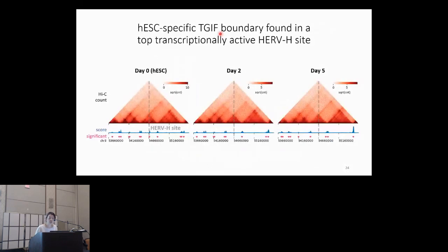And here we just show as an example one such top transcriptionally active ERV-H site that coincides with a significant TGIF boundary at day 0, but this disappears in subsequent time points as expected. And I'm only showing the first 3 time points here, but the boundary also disappears in the subsequent time points as well.